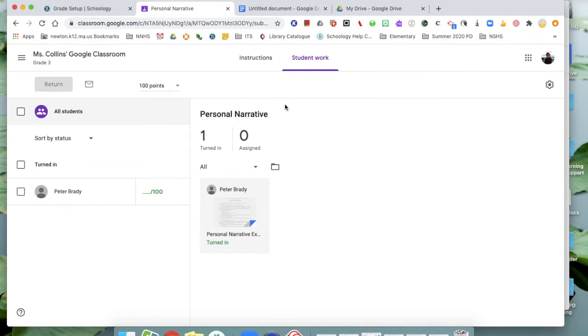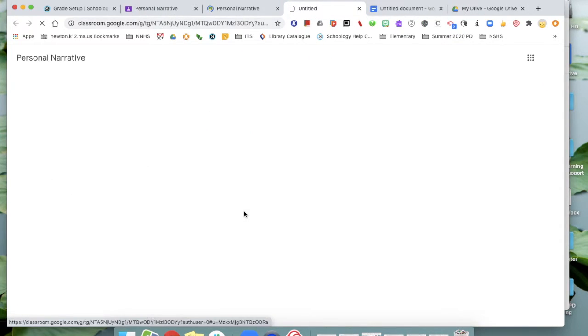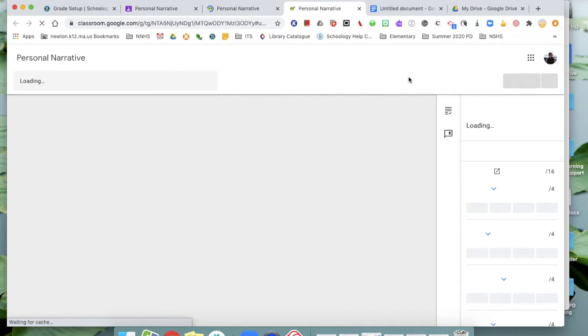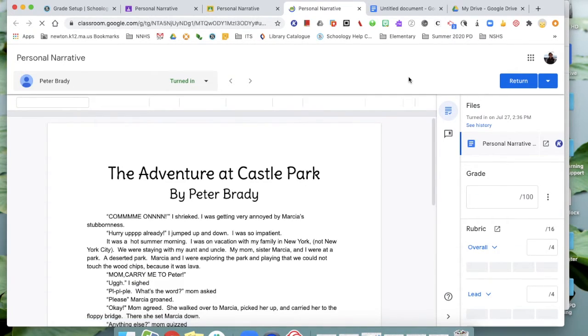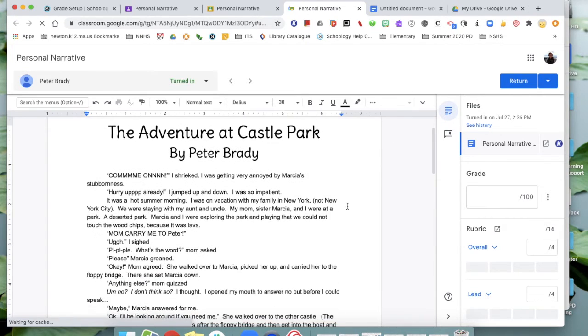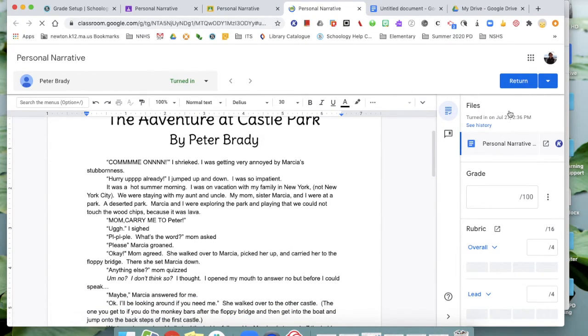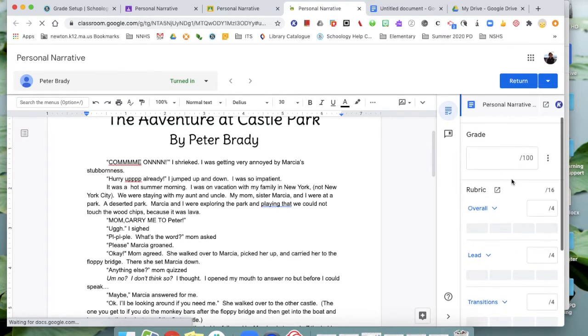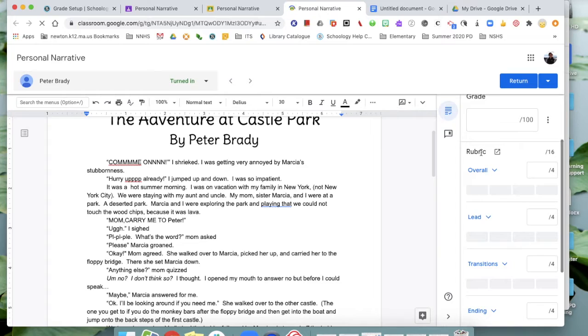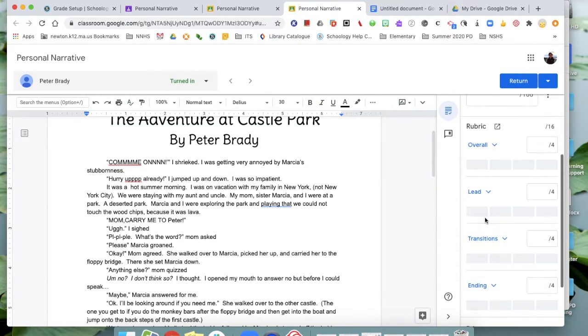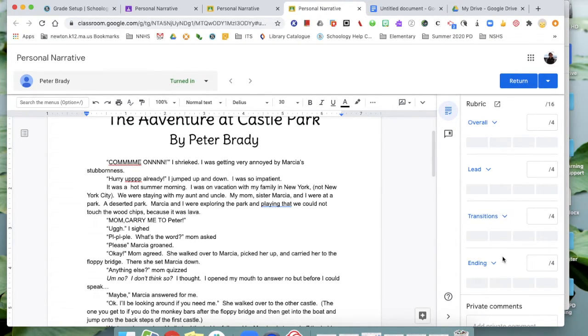So I'm going to go back to what it looks like for the teacher. And as Peter Brady's assignment sits here, I can open it. And then I can start to grade his assignment. You'll notice on the right-hand side, there's a part for his grade. And then I see my actual rubric, so my overall score, the score for the lead, transitions, and the ending.